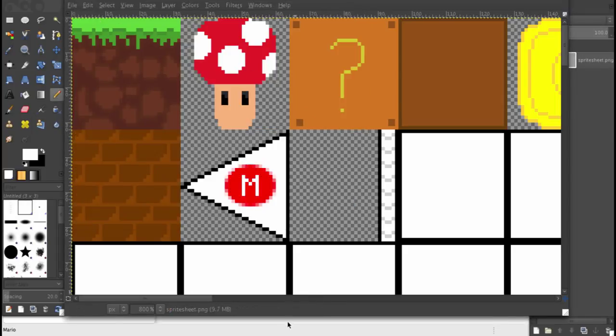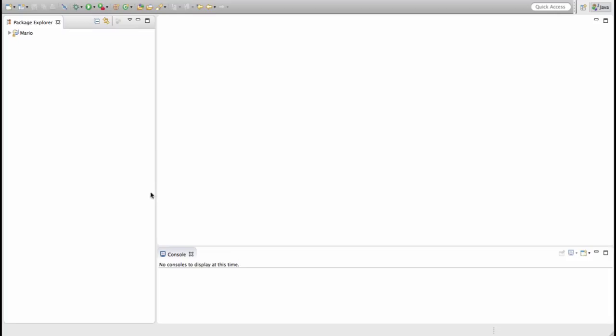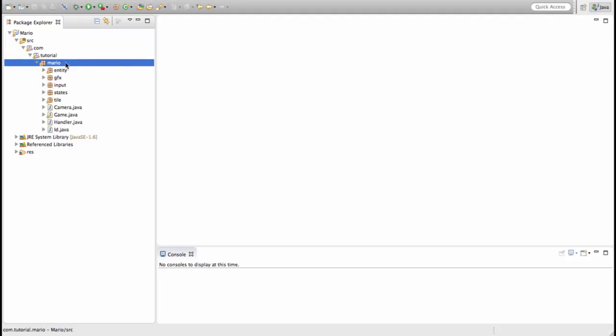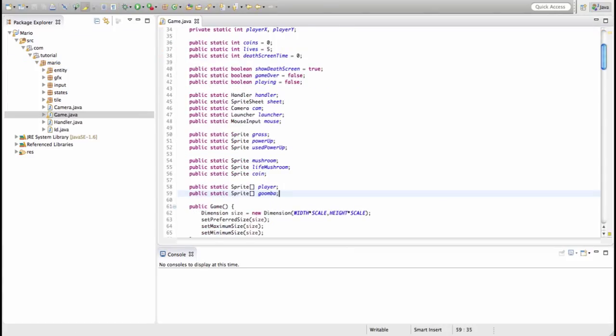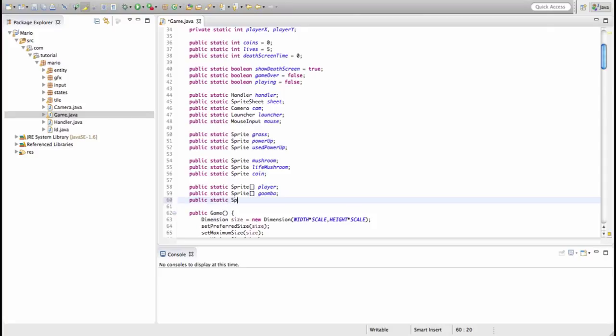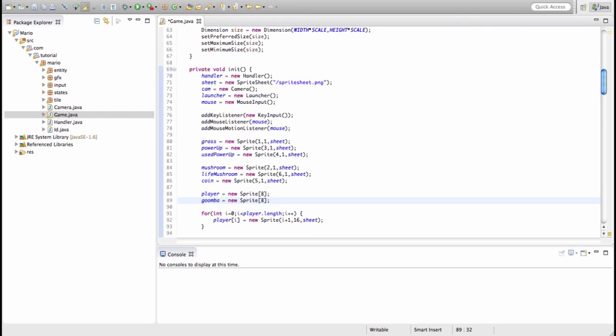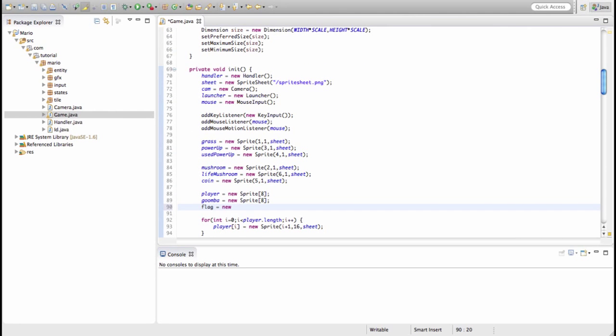Anyway, because I created new sprites and levels, I need to refresh my project folder. You should too if you're creating any more sprites. And because I made 3 sprites for the flag, I'm going to create an array of sprites. So we're going to create a public static sprite array, and we'll call it flag. And in here, set flag equal to a new sprite array. We want 3 sprites in the array.